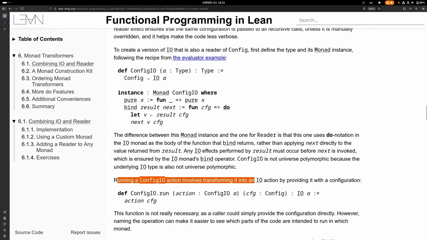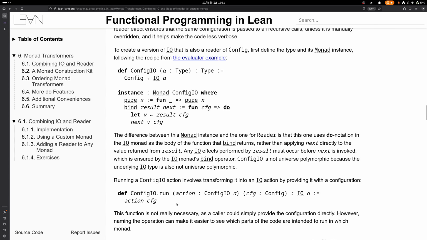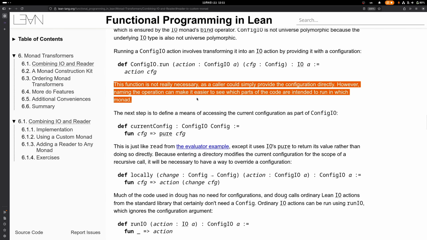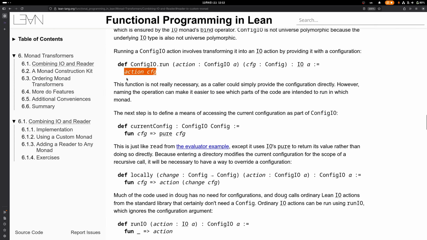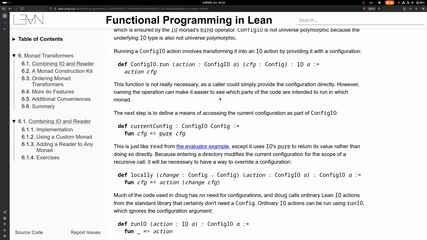Now we're going to define a run function for our config.io action. So we get our action, which remember is just a function, right? That takes a config and gives us an IO action. And we actually get the config and we return the IO action, and obviously we do that by just running the function. Yeah, that's really kind of a convention to do this. Obviously the caller could just directly use this here. They don't save many characters by using config.io.run, but that makes it sort of clear which parts are intended to run in which monad.